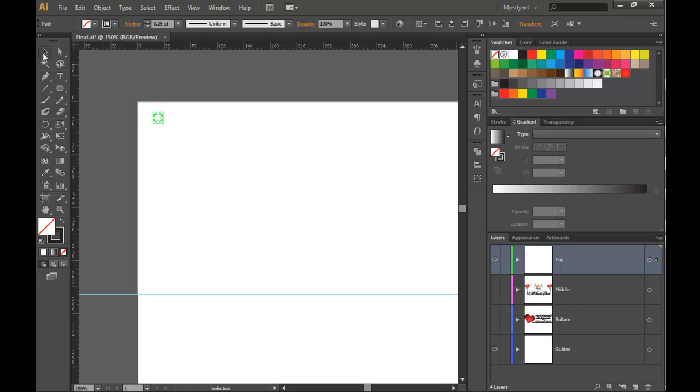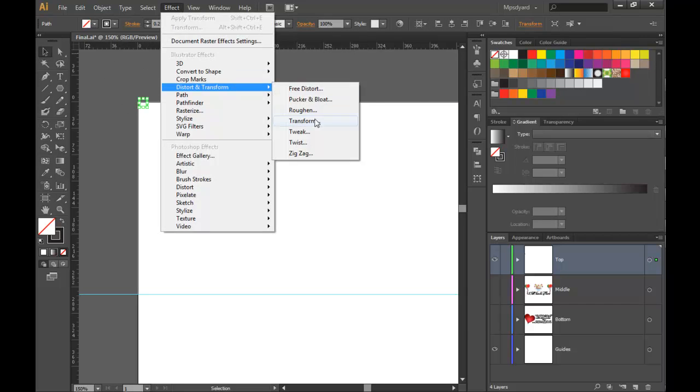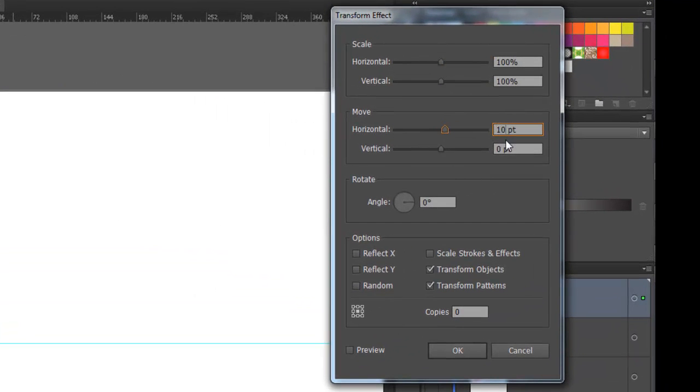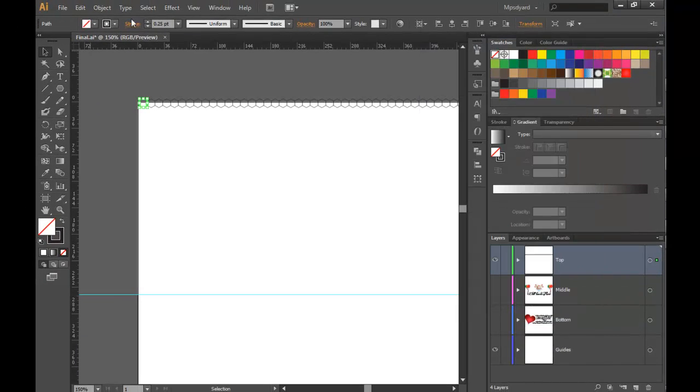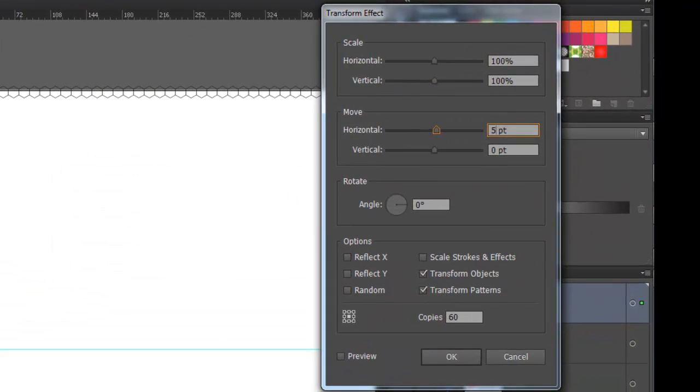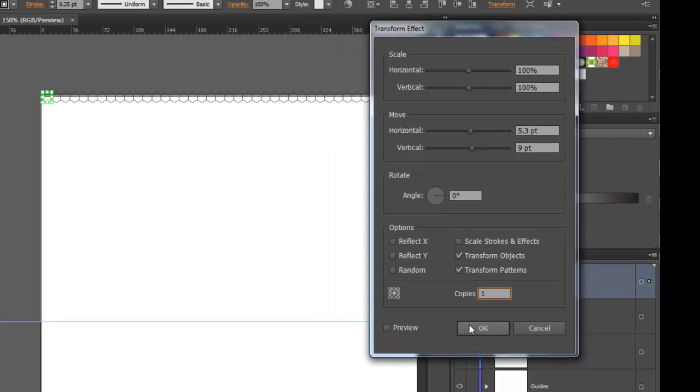Now what I'm going to do is shift drag it, and then in the effect panel I'll go to Distort and Transform, and Transform. In the first settings I'll change it to 10.5 points and change the copies to 60. Next, in the transform panel we are going to apply another effect with the values of 5.3 points and 9 points, and copies this time is set to 1.